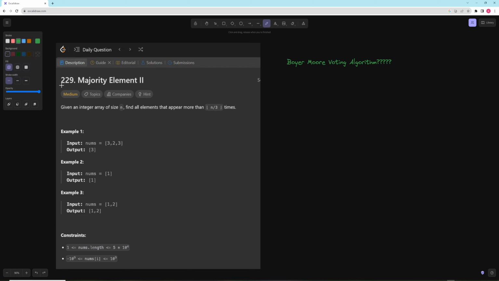Okay, in this problem we're going to be doing Majority Element II, and we're actually going to be learning a new algorithm called the Boyer-Moore voting algorithm. This is probably the second time I've seen this algorithm, and the first time I saw it I didn't really know the actual algorithm. I just knew kind of the trick to solving the problem.